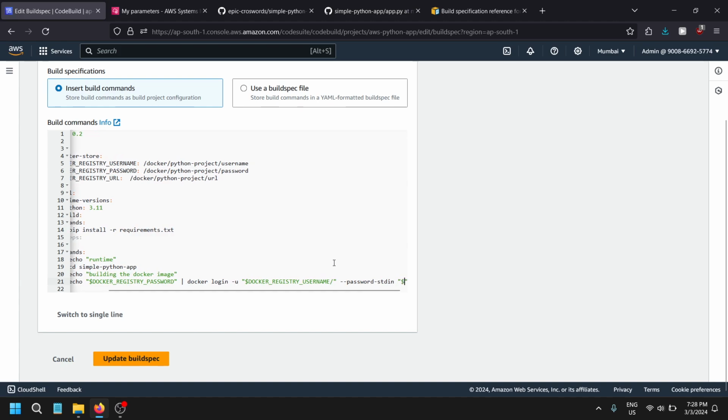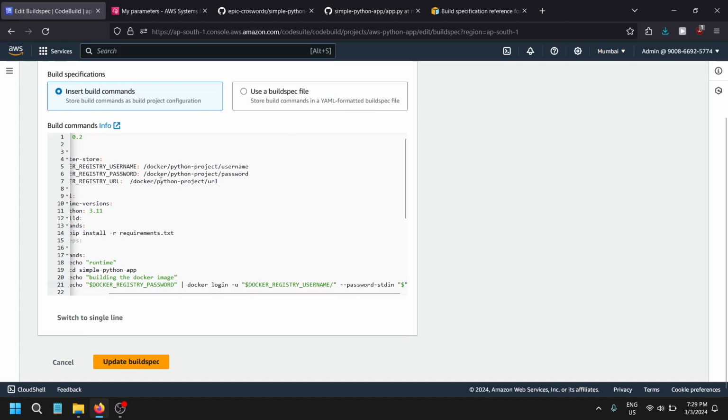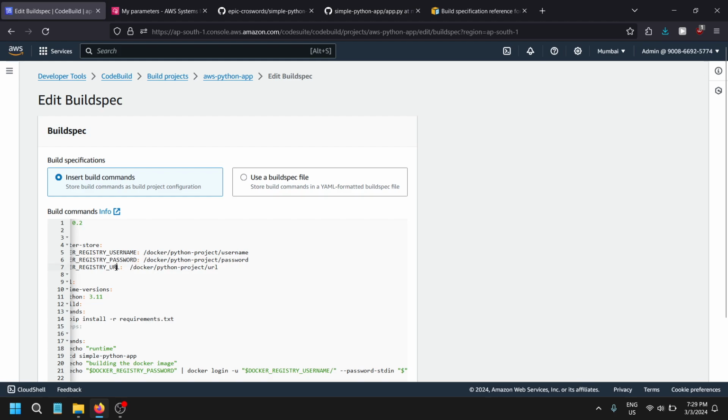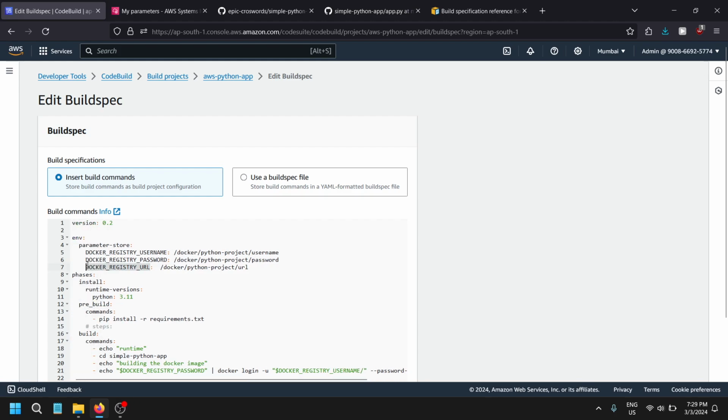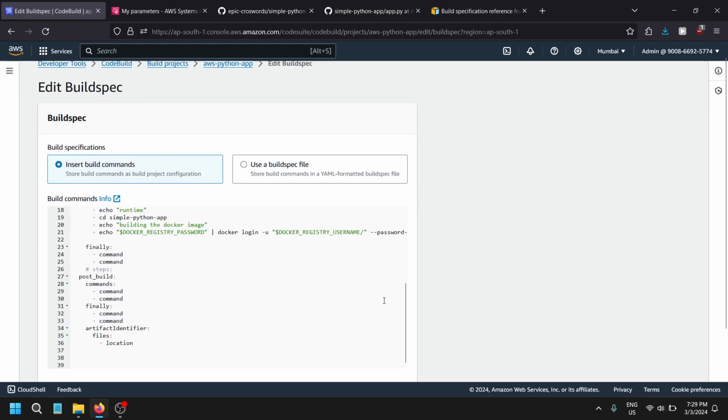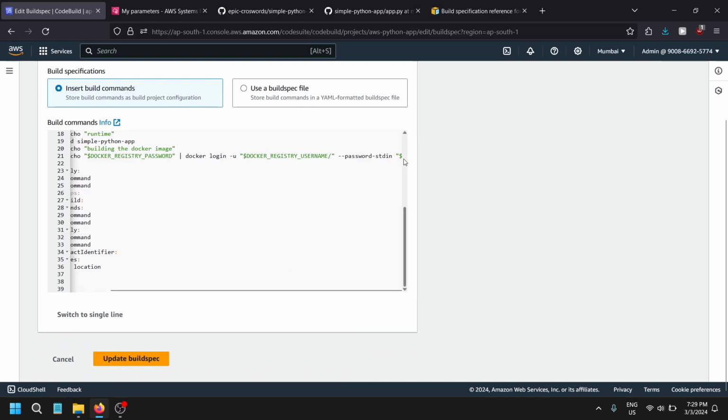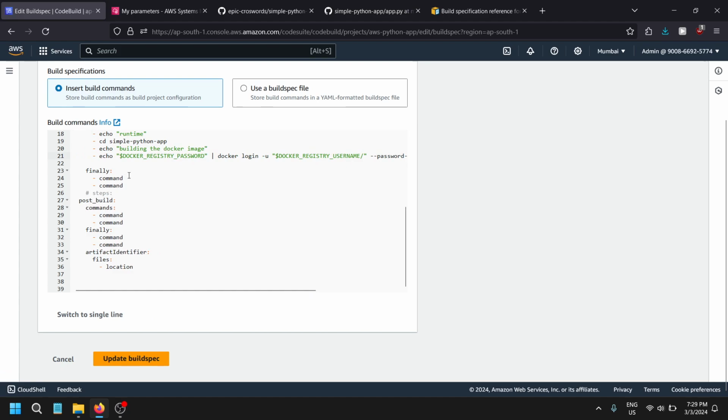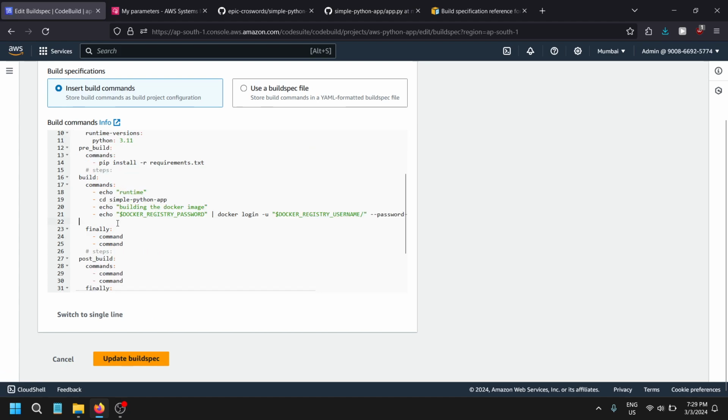We can provide the Docker registry URL now. So let's copy the registry URL from here and paste over there directly. So now we are able to log into our Docker URL. We have done this process. We can do the build, docker build hyphen t for tag.